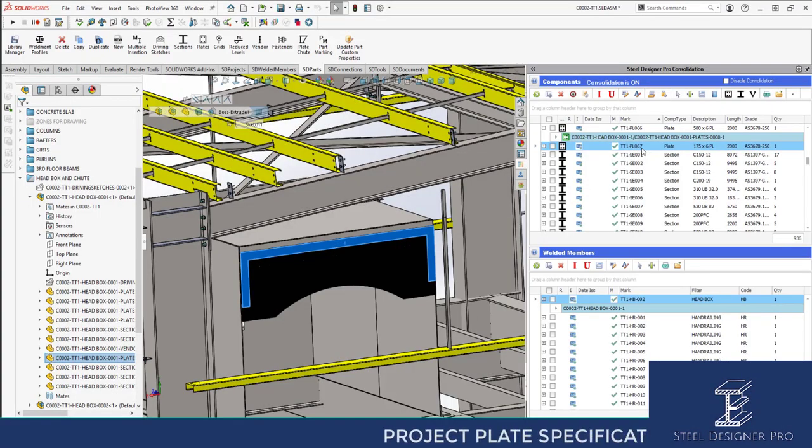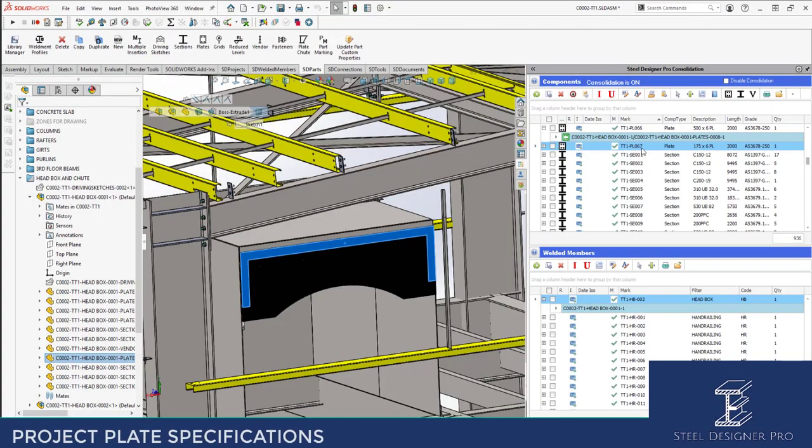The next button that I'm going to talk about is specifications. Now, specifications are related to plate grades and material grades. If you have used Steel Designer Pro in the past, you will find that the specifications feature will allow you to put grades against plates.